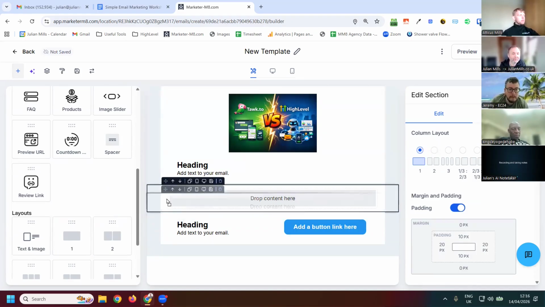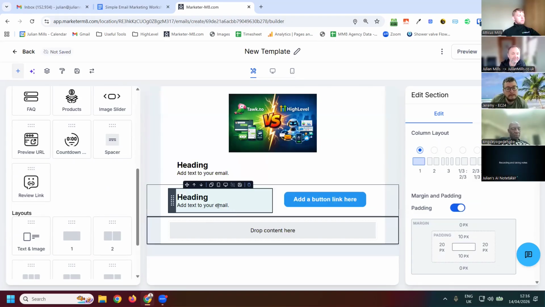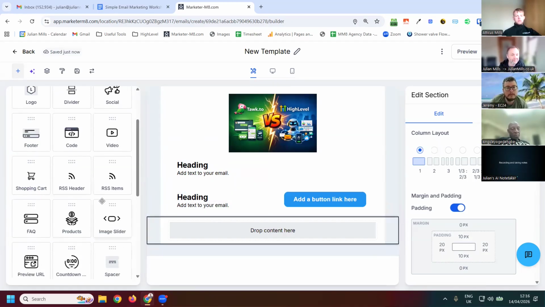What I would do is build your first template, and then this becomes your template going forward. With your logos always in the same place, you've got something to work with, and then you might have something at the bottom here.